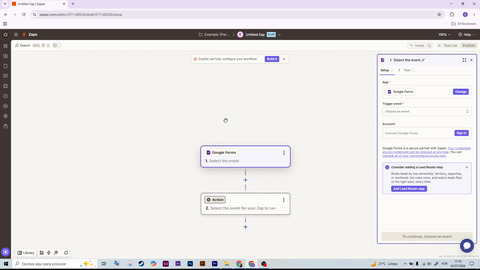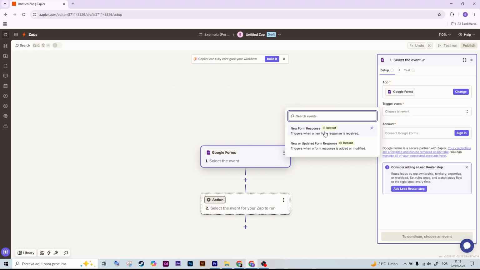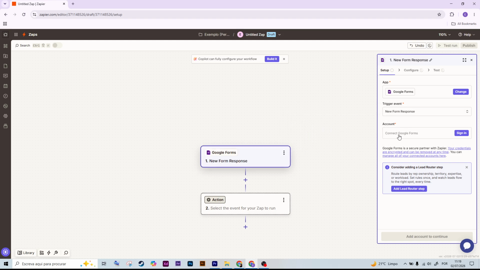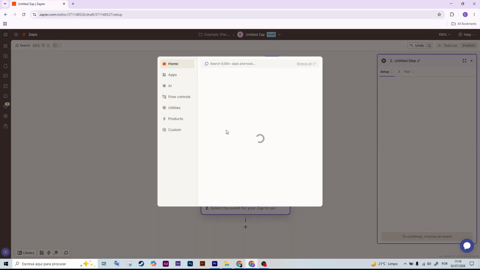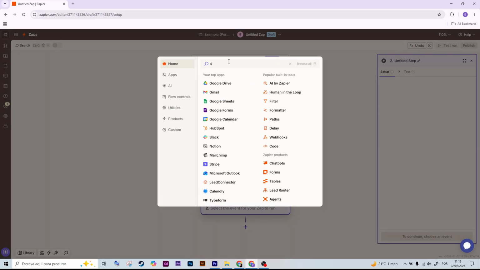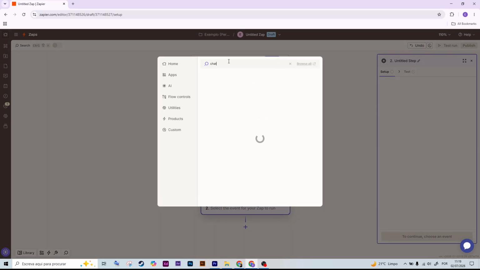After that, click the Action step and search for ChatGPT. Select ChatGPT by OpenAI as the Action app, then connect your OpenAI account by entering your API key. Now choose an action such as conversation or analyze text, depending on your workflow.